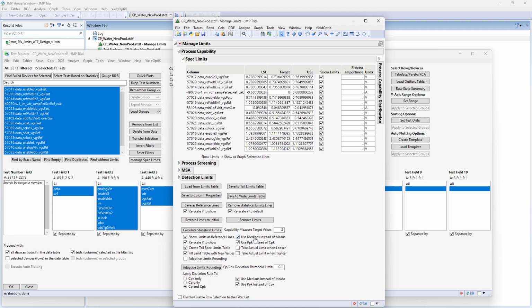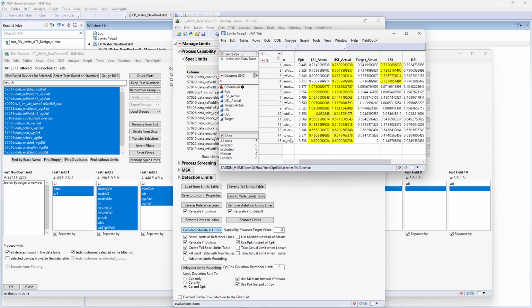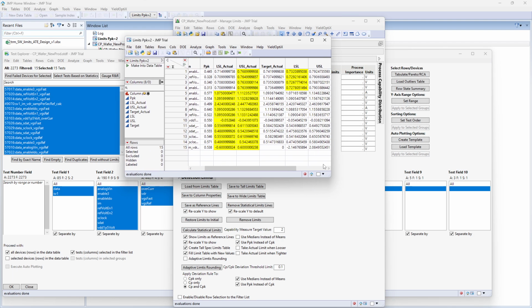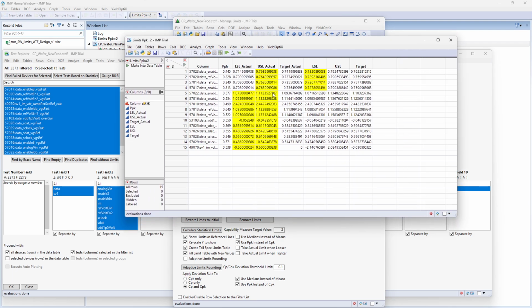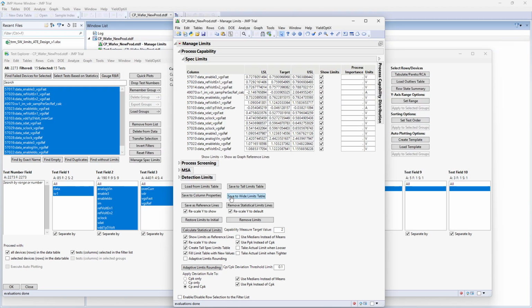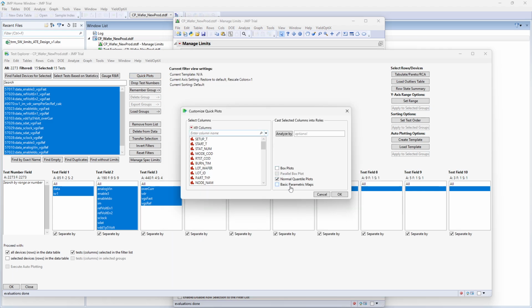One can disable the Use Median instead of Mean checkbox, as the distribution for the selected tests does not significantly deviate from normal. After adjusting these settings, a single click on Calculate Statistical Limits generates a table comparing actual and calculated limits. In this table, the narrower limit between the actual and the calculated limits for a given test is highlighted in yellow. With the Show Limits as Reference Lines option checked, one can now visually inspect these limits on the charts, making them easy to review before acceptance.